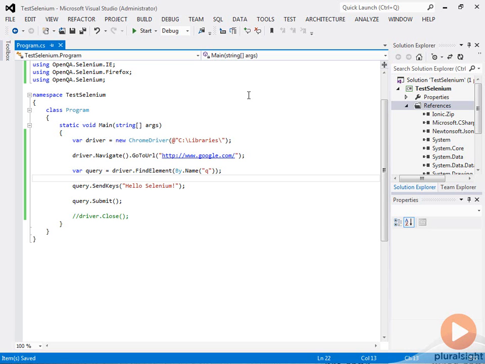So I've created a basic test here, and I'm going to use the Chrome driver. I did have to put my driver in a certain location, so I'm going to specify what that is. You can see the basic syntax here. I'm using driver.navigate to go to a URL, so I'm going to go to google.com, and then I'm going to find an element named Q on that page and send some keys to that element. I'm going to send the words hello Selenium, and then I'm going to submit that element, like clicking the submit button. That's actually going to perform a Google search.